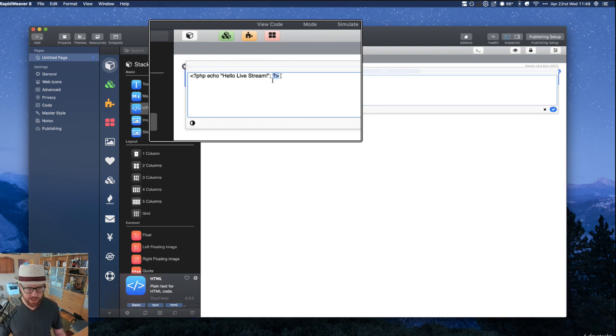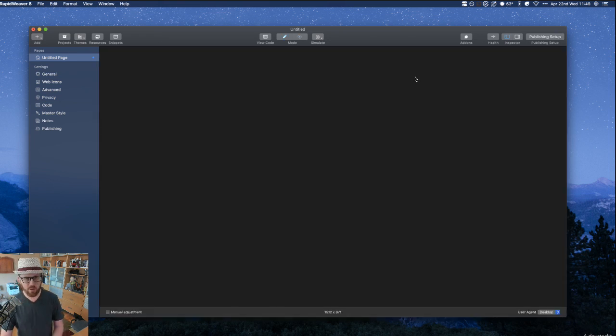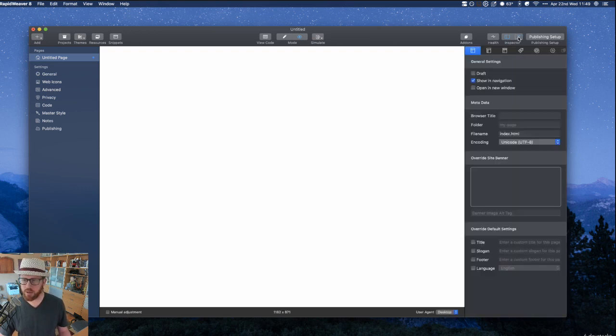So let's go ahead and preview this. Now, PHP will not run inside Stacks' edit mode, but if we go ahead and preview that. Oh no, what happened? Okay. I actually expected that. I did that on purpose. It didn't show up. What the heck? Why isn't PHP running? Why, you said it would echo the string and it didn't?